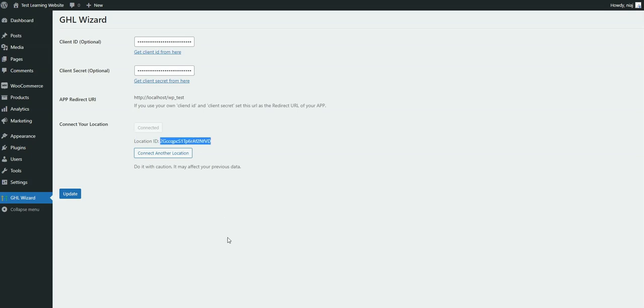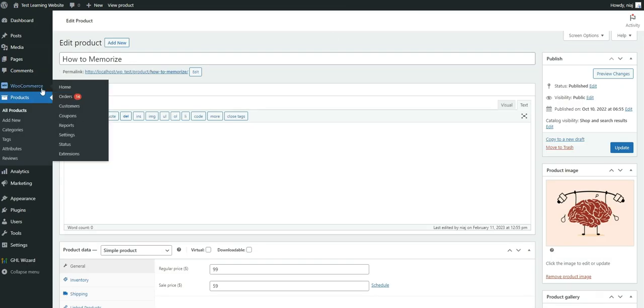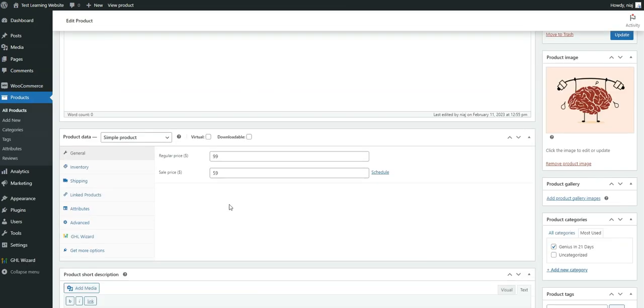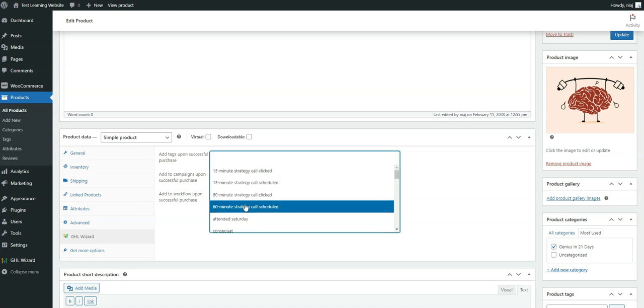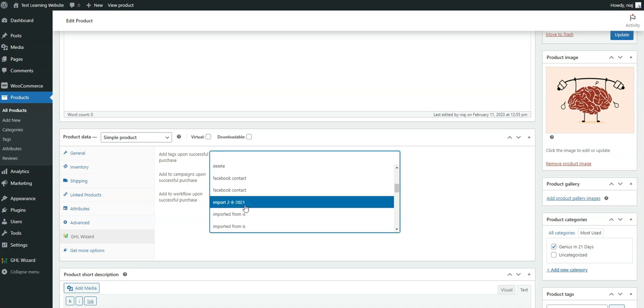Okay, let's see how it works. Go to a product edit option here and go to this GHL Wizard tab. You can see there are some options: add tags upon successful purchase, and these tags are coming from GoHighLevel.